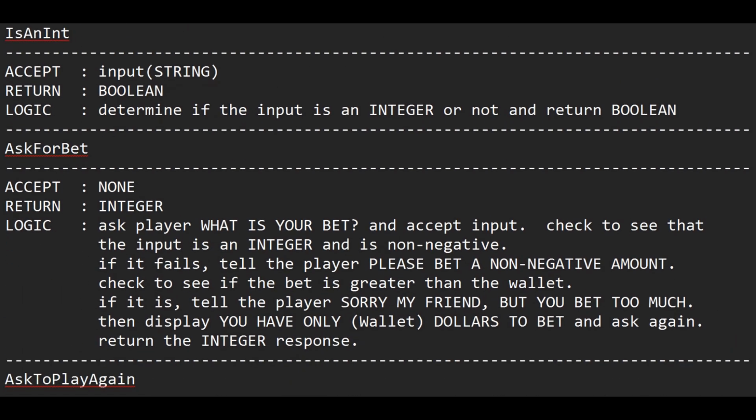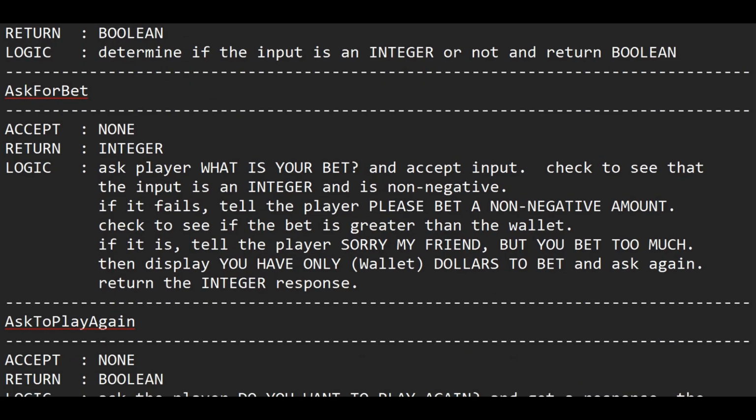Ask for bet. So this is asking the player, what is your bet, and returning that input. It can't be negative. If it is negative, then it will say, please bet a non-negative amount. If it's greater than the amount of money that they have in their wallet, it will say, sorry, my friend, but you bet too much. You have only wallet dollars to bet, showing them how much money they could bet, the maximum.